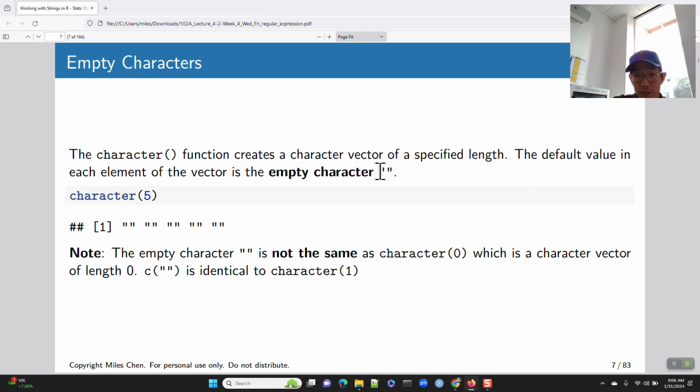The empty character is this opening quote, close quote with nothing in between them. So this is a character string with nothing inside, okay? And so if I say character 5, it creates a vector of length 5, and we have 5 empty characters.